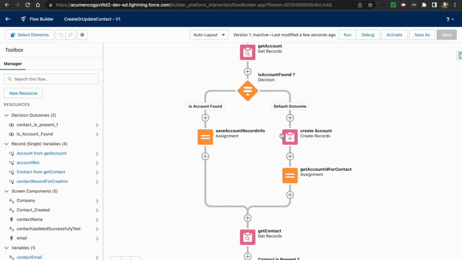Now we want to test this flow. You have a couple of ways with which you can test this. One of the best things which I like about these flows is that even if your flow is not active, you can still test it. You can test it from the debug mode, and once you have activated it, you can also run it and debug. Both things you can do afterwards also.